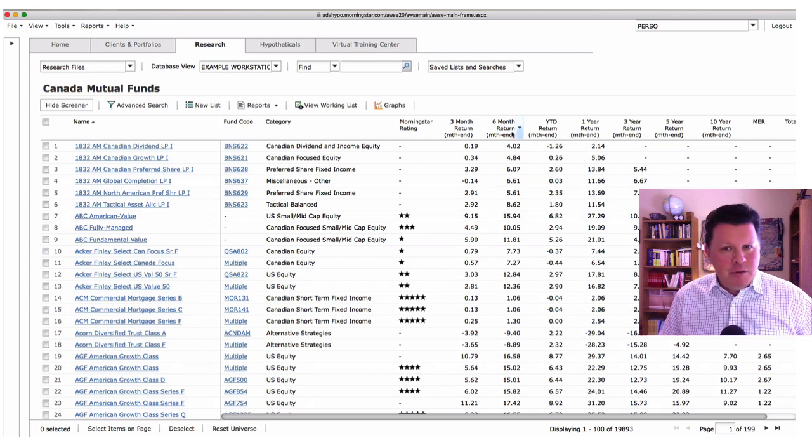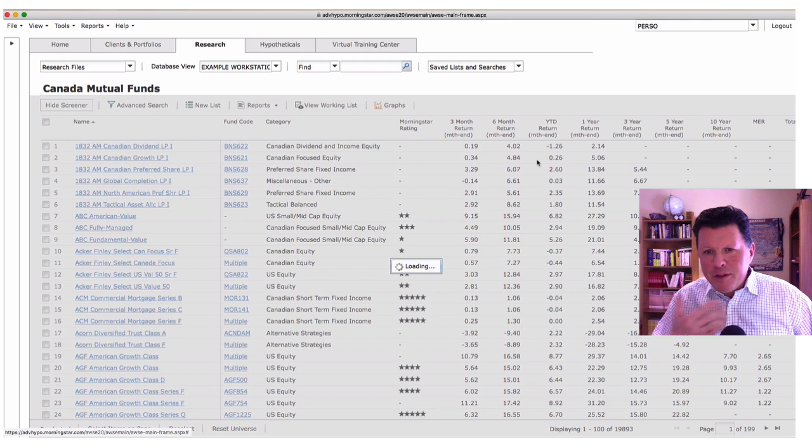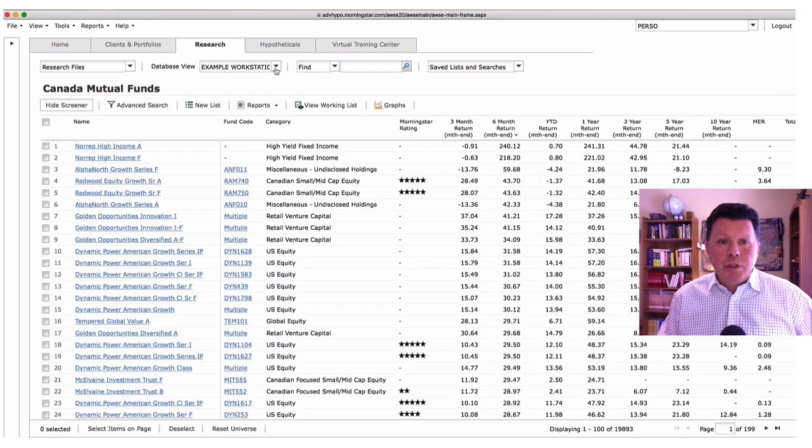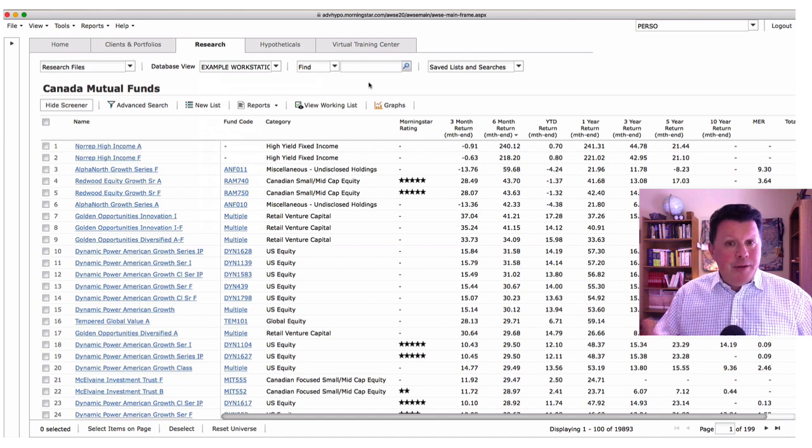I can select all those, and I can of course sort them the same way. Nothing changes, and I don't lose the basics. Everything is there. It's just a view that I will prefer or use sometimes, because I have everything I need for just the bare minimum.